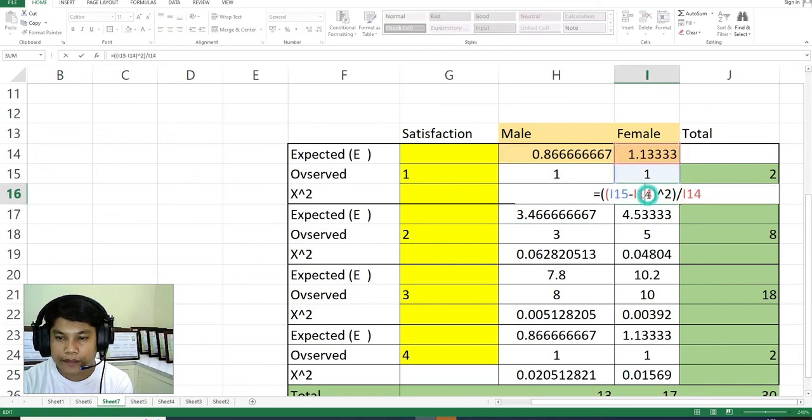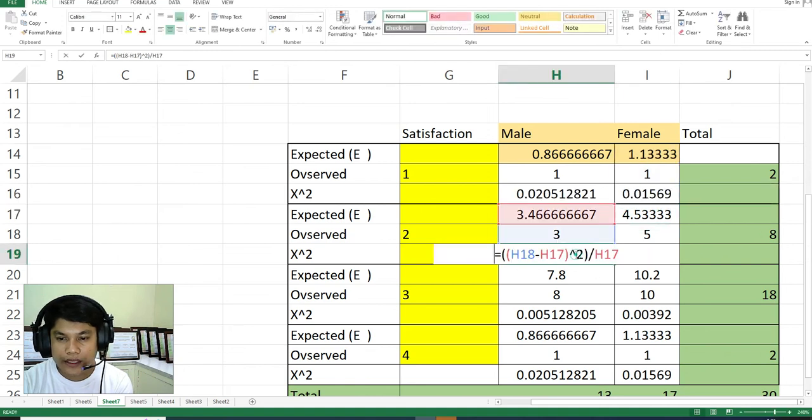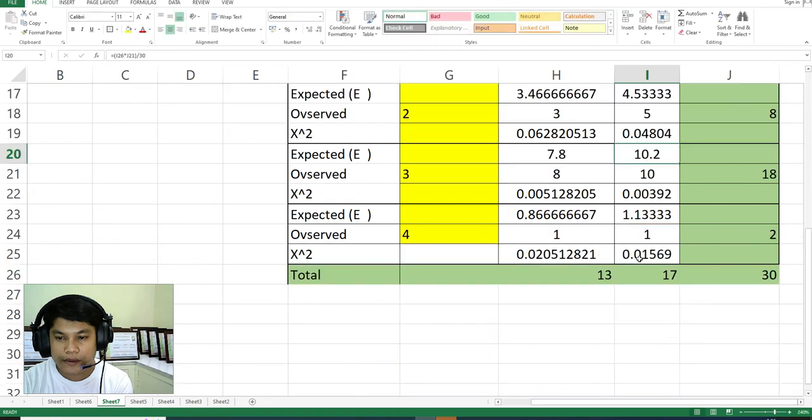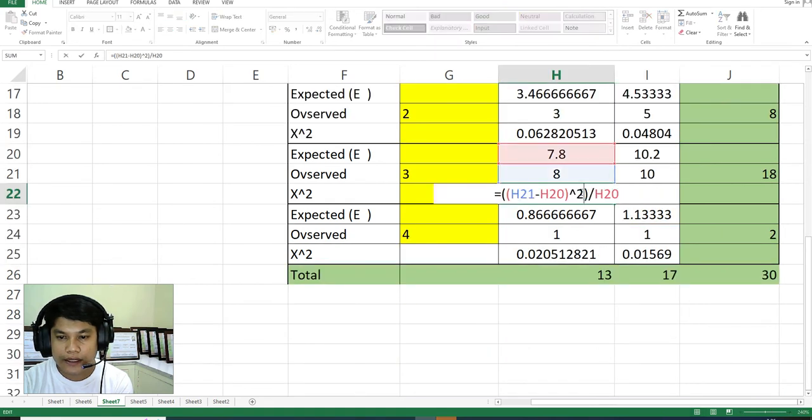This one, the same idea. Okay, correct. We'll check this one. Yes, correct. This one. Yes, correct also. This one. This is the observed and expected. Expected and observed. Okay. This one. Okay, correct.